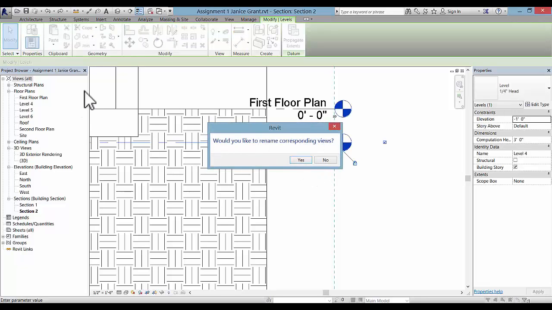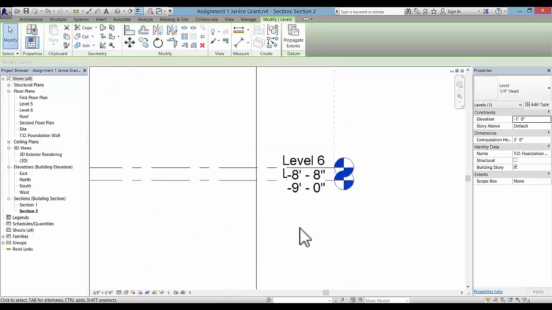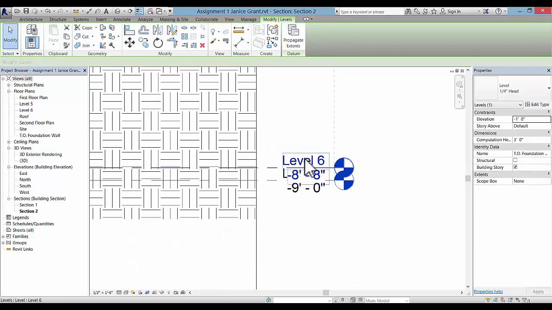And it's asking if we want to make the level over here in the browser the same. So go ahead and pick yes. And then this one here, level 6, or it could be different on yours, is going to be basement slab or floor.